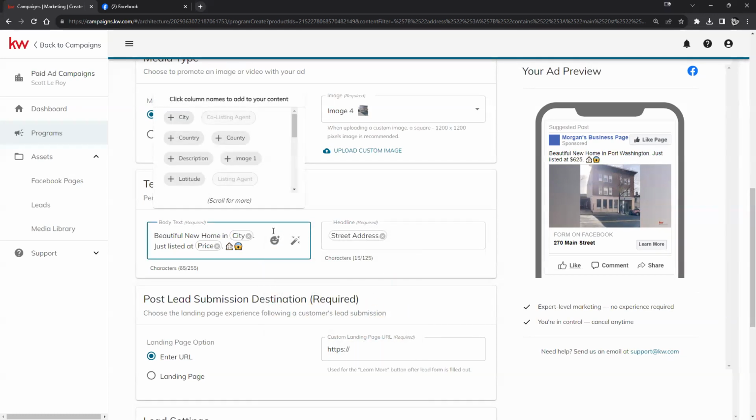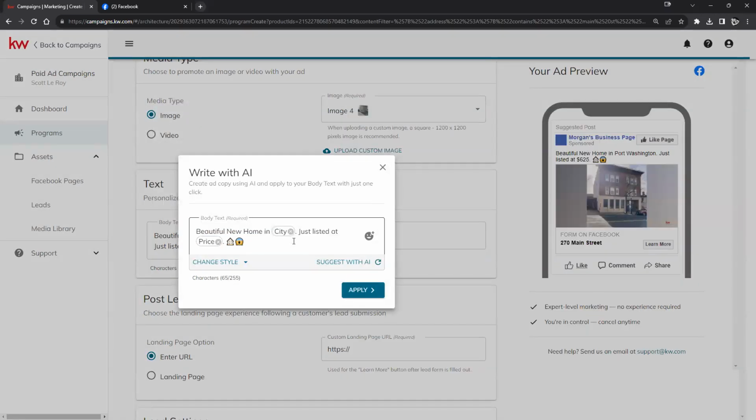But the last thing that I really wanted to show you, the thing that I get pretty excited about, is this magic wand right here. You'll have it on your body text as well as your headline text. If we click on this magic wand, this brings in the AI, or artificial intelligence, to help us create a good piece of text content for this listing right here.